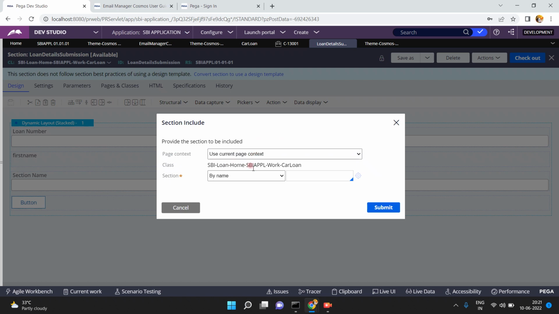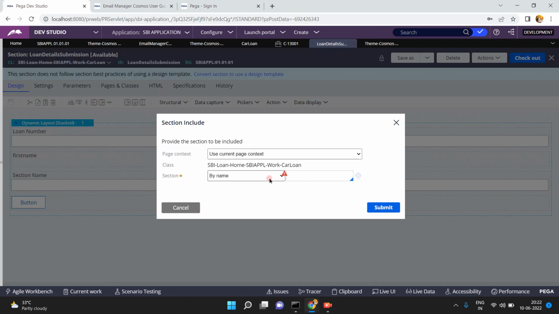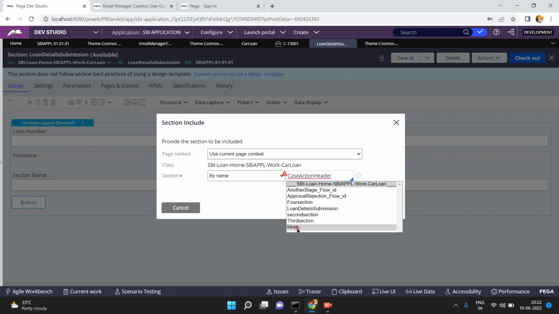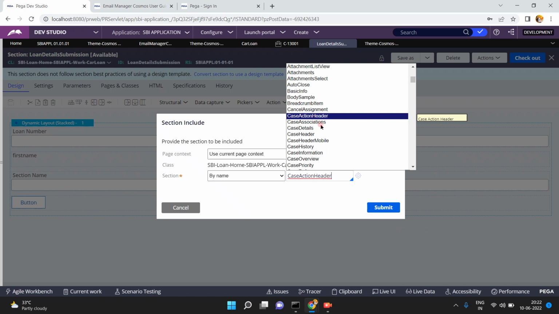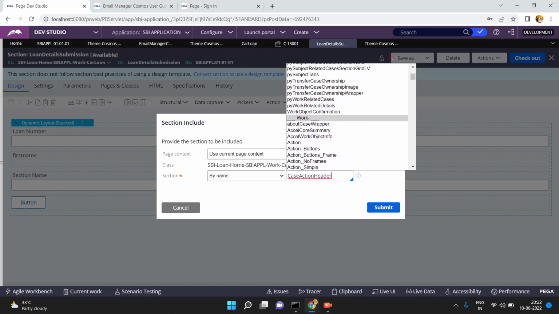Embed a section, use current page context, section by name. What is this? Case action header. Click on more. See this one, case action header. In which class? Work-dash-class. So, okay, now what you can do is case action header.